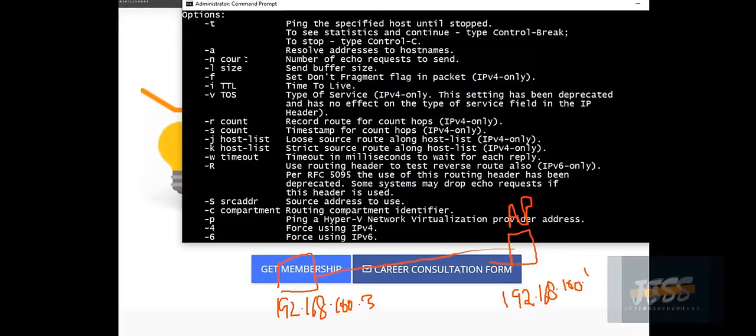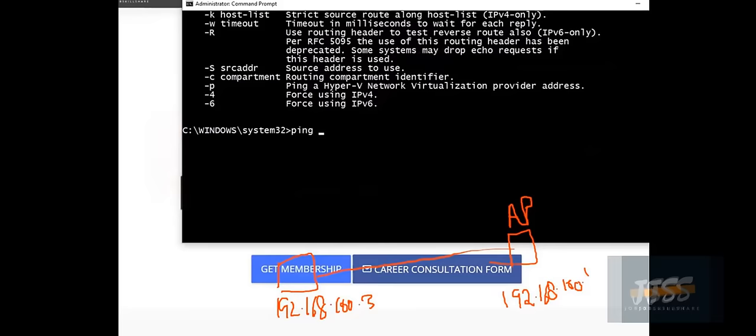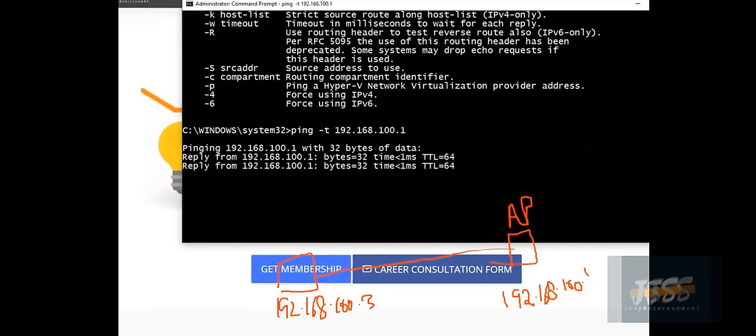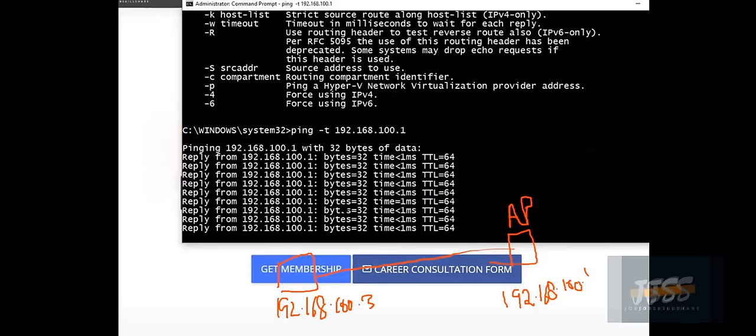Like minus T. If I ping the same access point device with the help of option minus T, type 192.168.100.1 and hit enter. Before, my replies stopped at the fourth one, but now as you can see, it goes on and on and on. It just keeps pinging that device.